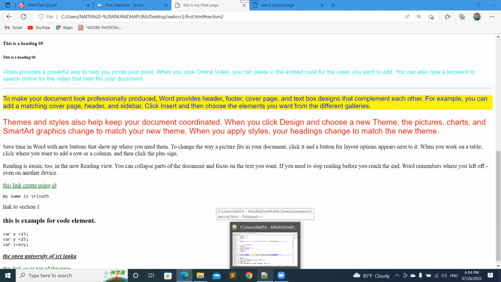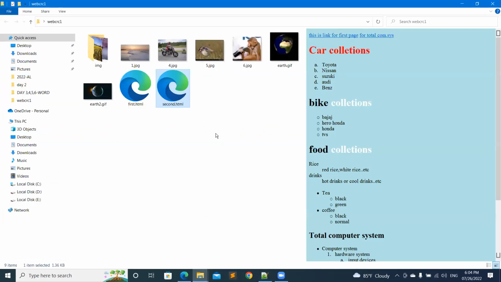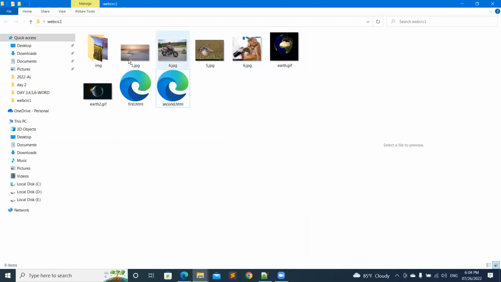Okay, now you can open your folder. This is my practical file folder, and this is my 6.jpg image. It is a small size image. You can see the image dimension is 320 by 269. It is smaller than the other images. These are bigger than this image. So I try to put this image in my fourth paragraph.